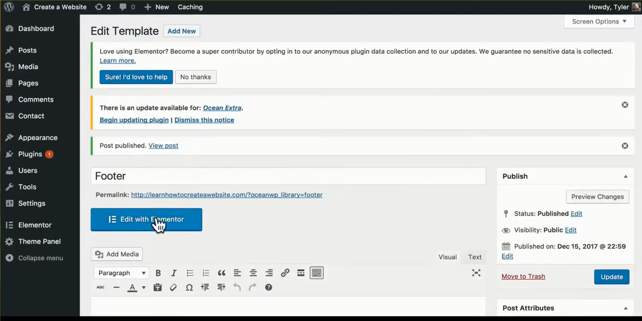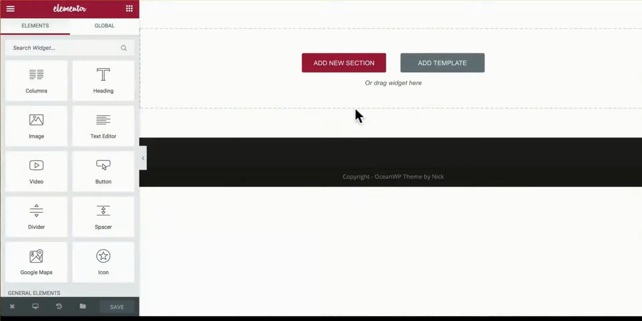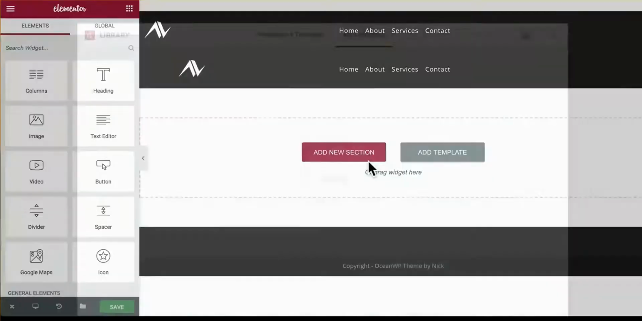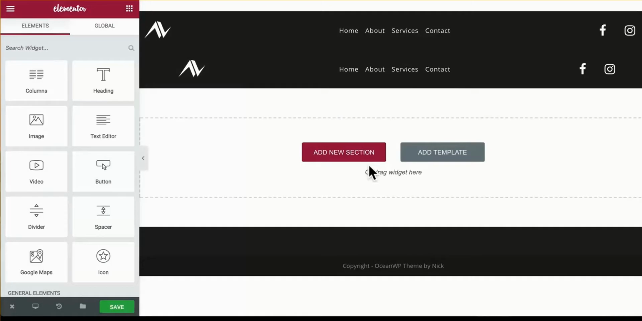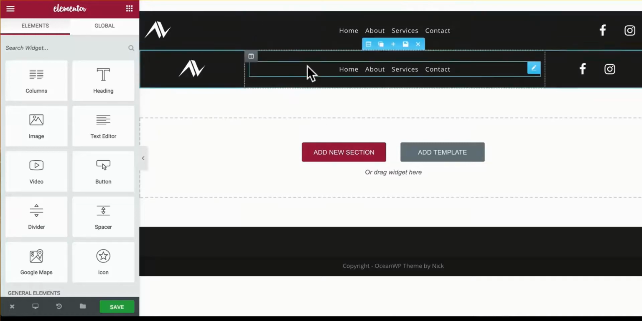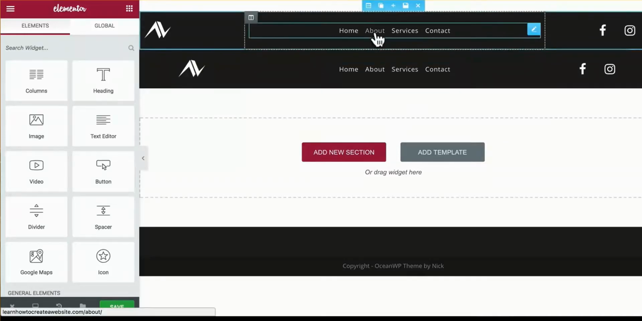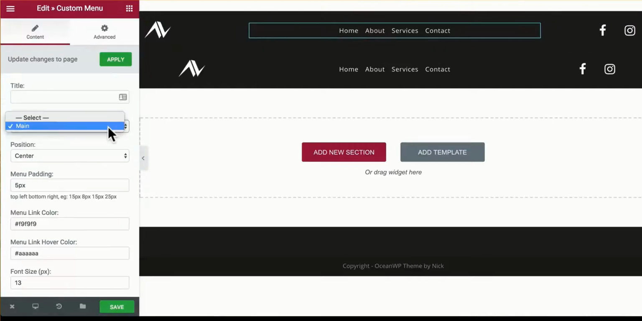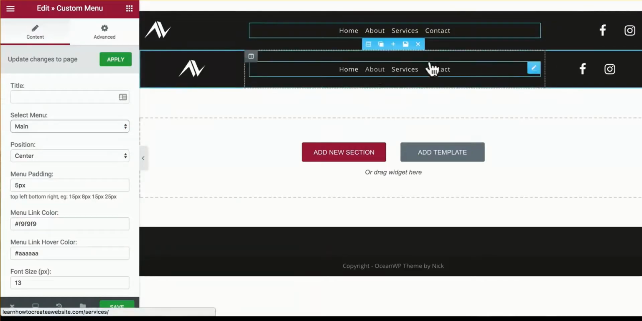Click Edit with Elementor, add a template, go to My Templates, and go to the X1 and insert it. And here we're looking at doubles because one is a desktop version and one is a mobile version. So the desktop version will only show on the desktop and the mobile version will only show if you're on a phone or a screen that's really small. So to make sure that your menu is in here, again, just click on it and go to select menu and make sure it says main or whatever you named your menu.